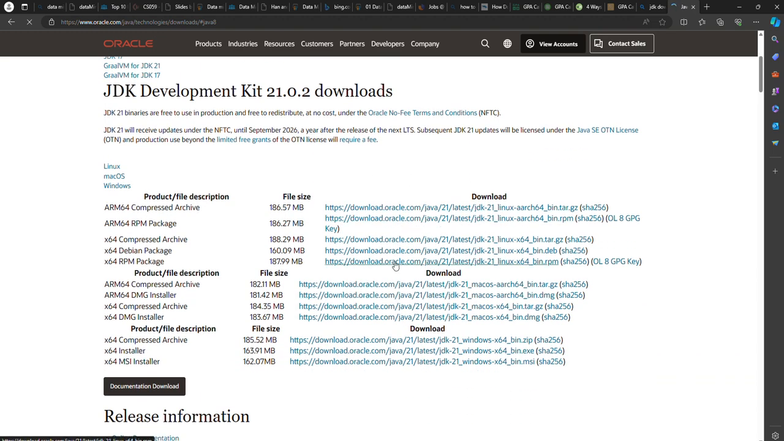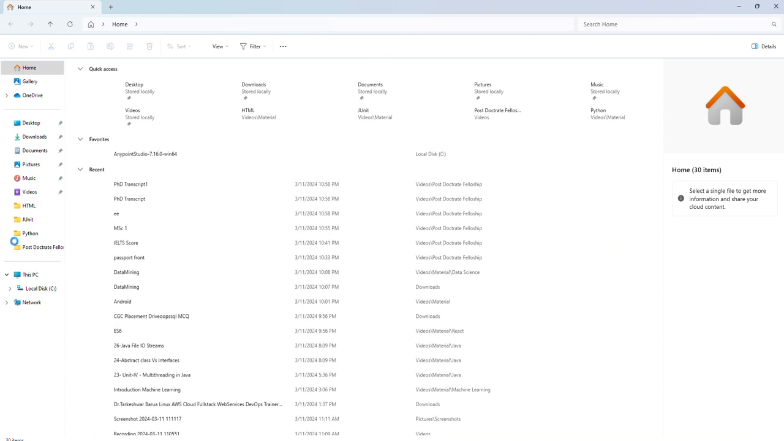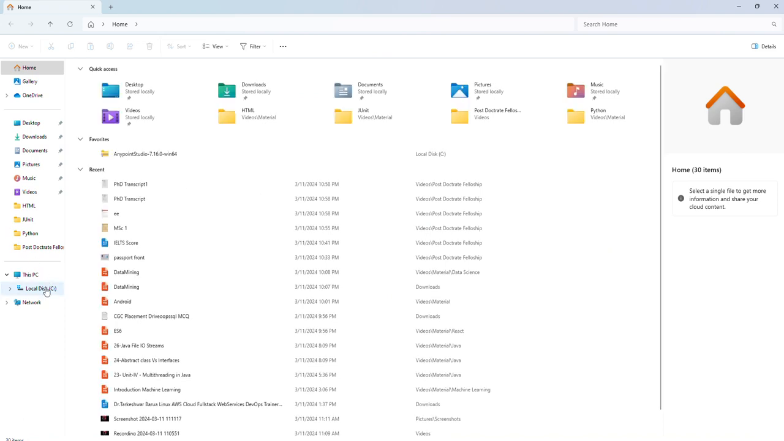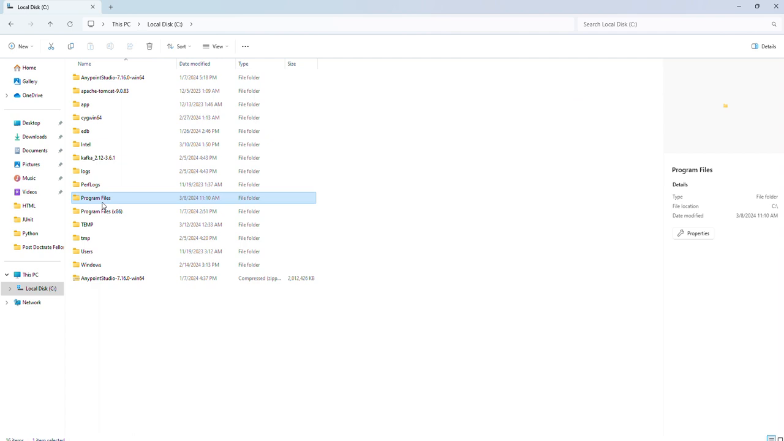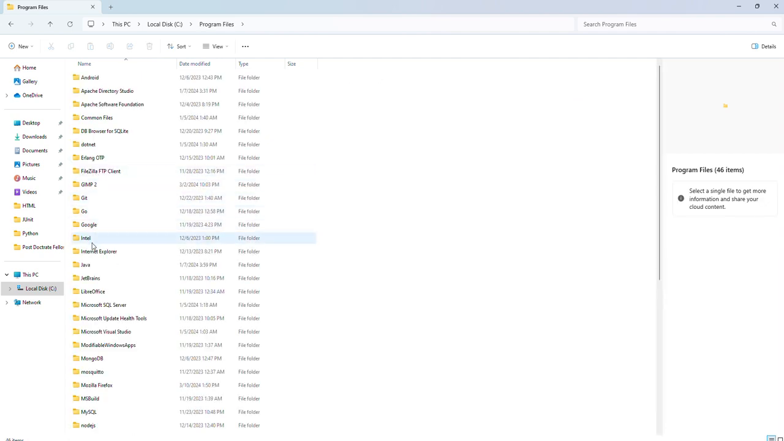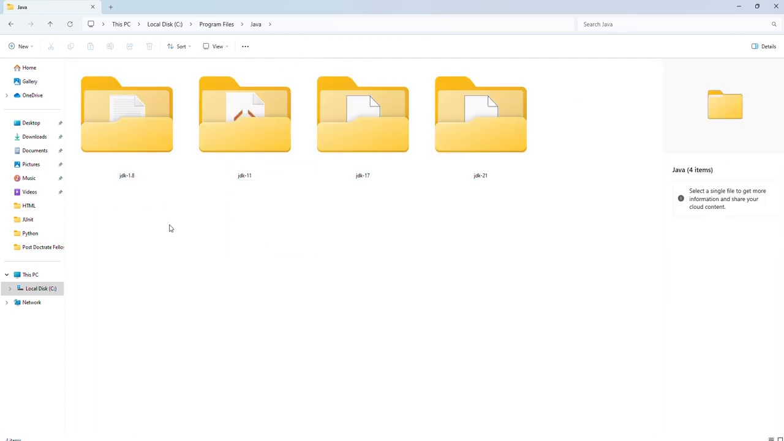If you are using Linux, or Mac, Macintosh, Apple, or you are using Windows. Obviously I'm using Windows, so I'll go with this. In my system, I have already installed Java. I have basically four Javas available: Java 1.8, Java 11, Java 17, and Java 21. So a minimum of 17 is needed, or 21.